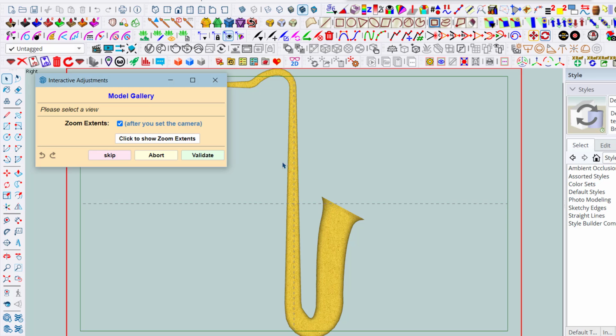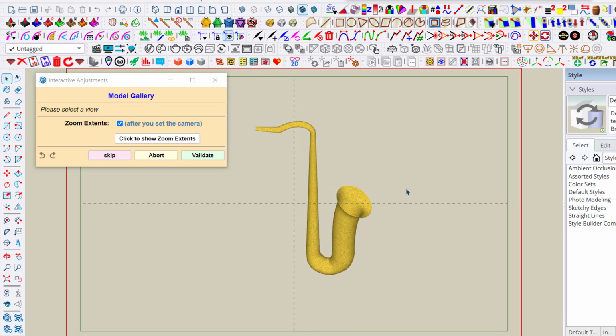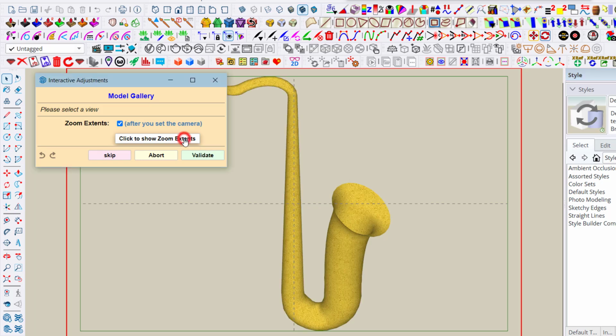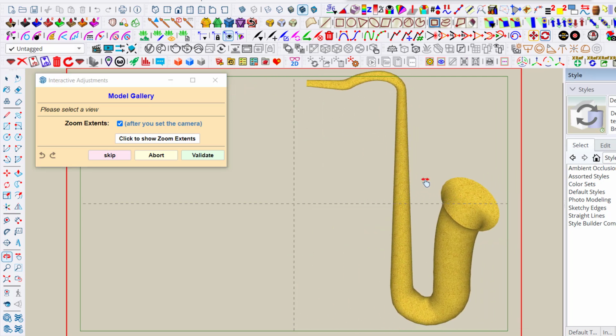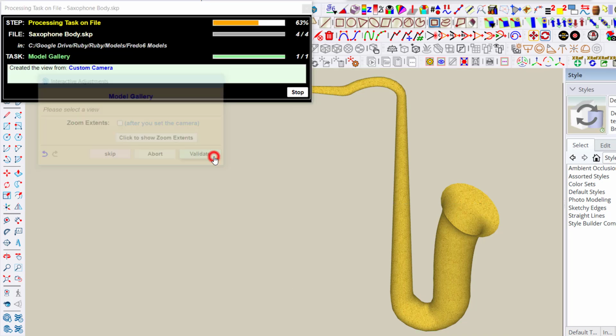Here for the saxo, I'm also prompted for a camera. Let's say I want this type of camera. For the zoom extent, I can simulate what it will be. And let's say I'm happy, but I want it to be like this. And I don't use automatic zoom extents afterward. So I validate.